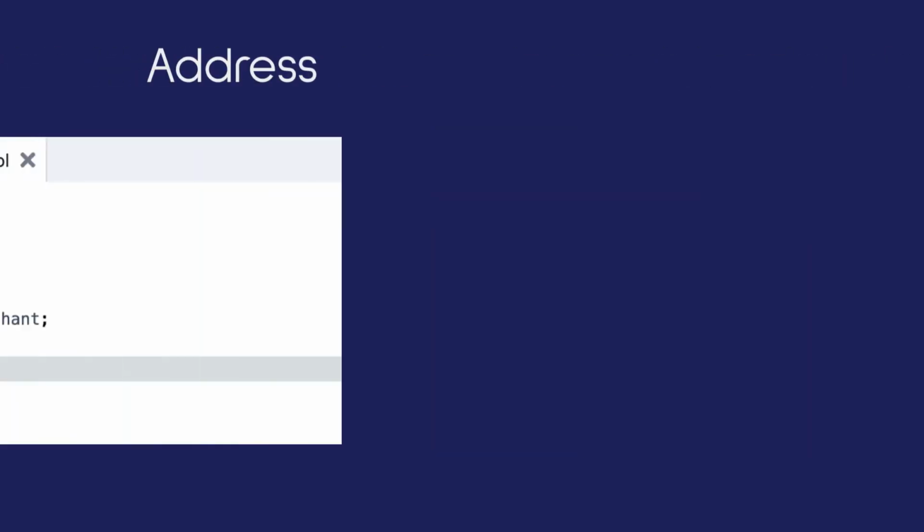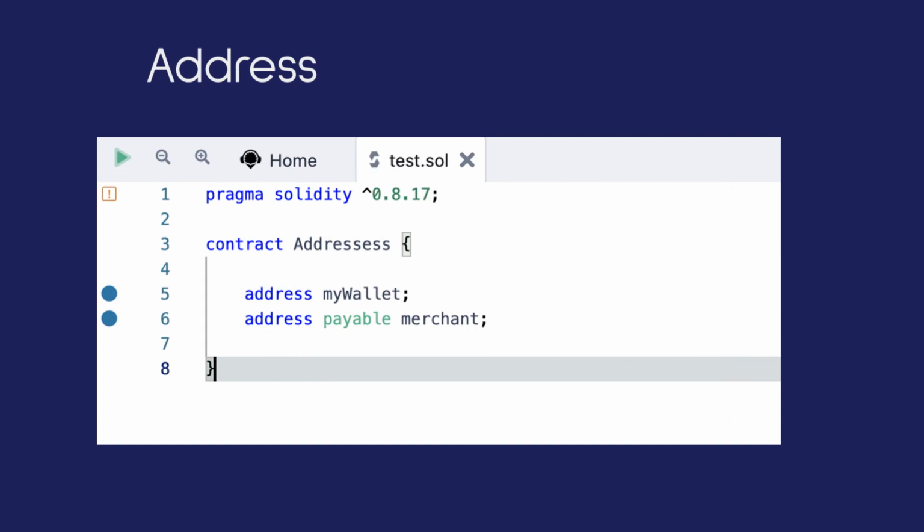Now let's discuss address. There are two versions of this type. First one is just address, and contains the 20-byte value representing an Ethereum address. The address payable means a wallet that can accept the Ethereum.